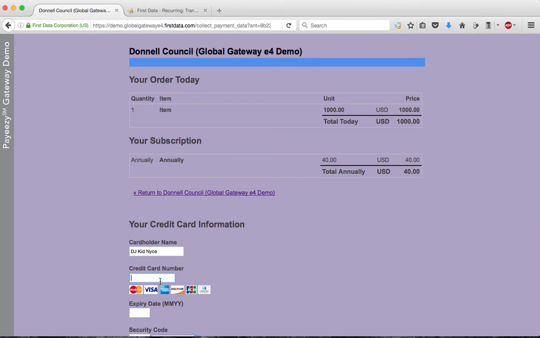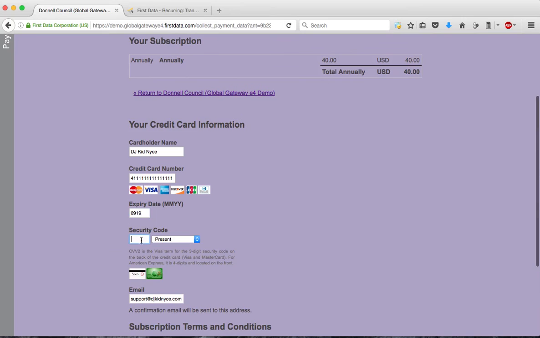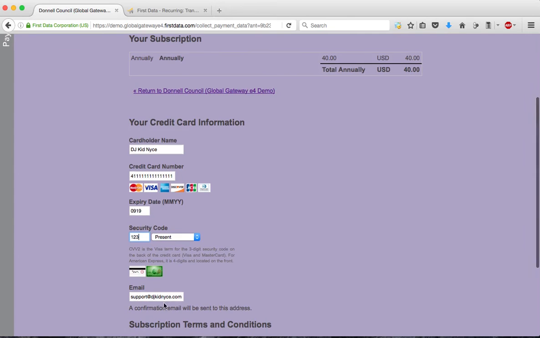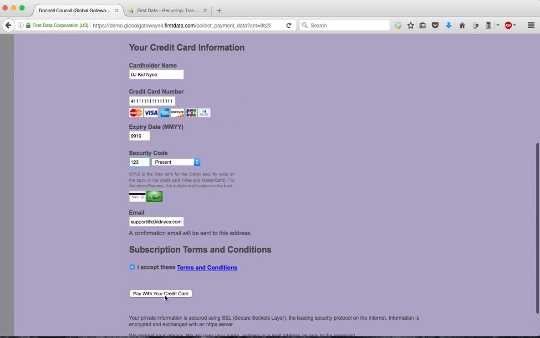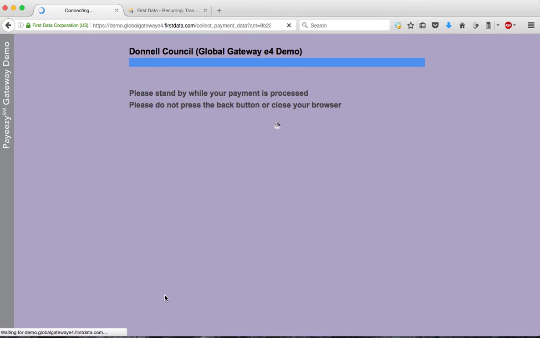Alright, so here, once again, I'm going to go ahead and enter my card information. And if you notice, the email address that I put in on the prior form actually came through here, so they don't have to re-enter it again. I'm going to go ahead and select pay with card.